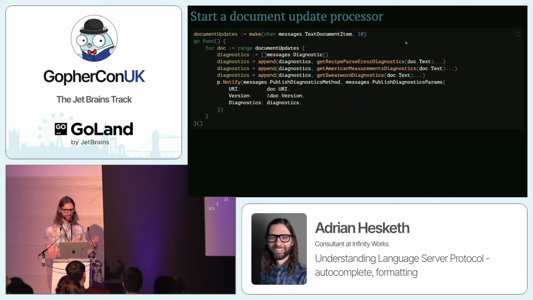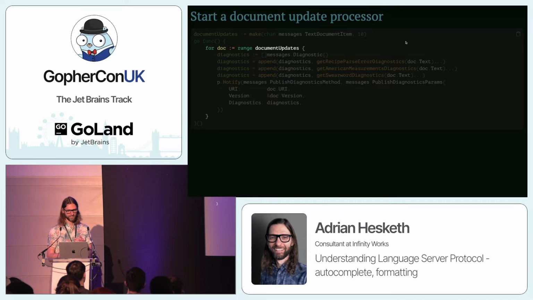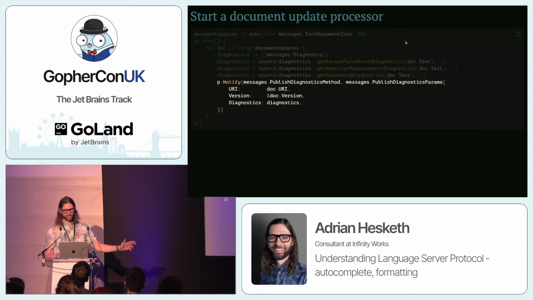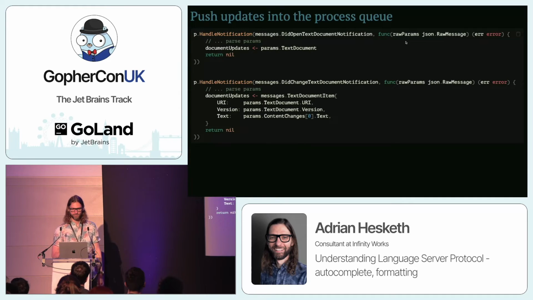So we now want to start processing this stuff and dealing with these changes that we're receiving as a language server. We can make use of Go's concurrency here to make a channel that's going to receive updates to the documents. And then as we receive those updates, we can start finding our diagnostics and notify the client about them. So if we get a parser error or quantity errors or other information, we can notify back to the text editor and the text editor can display them.